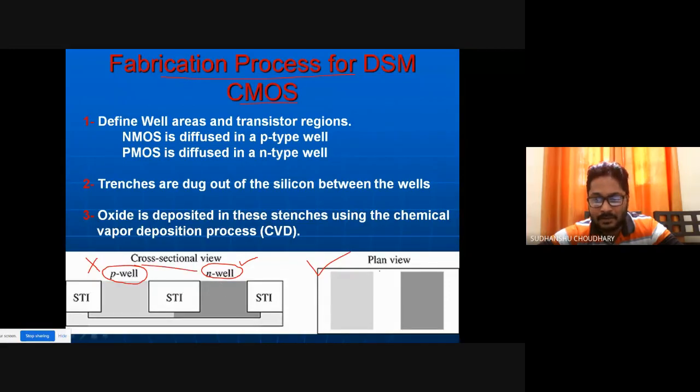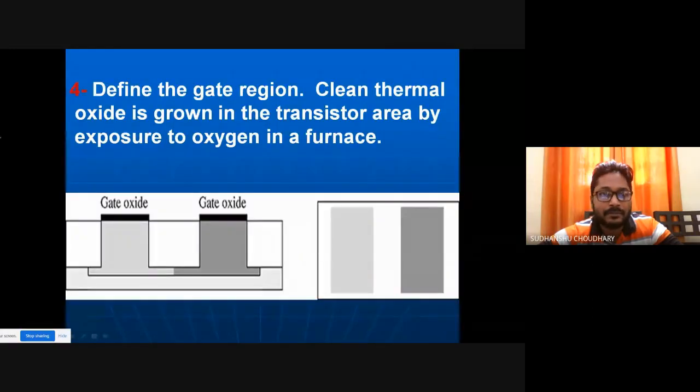This is the top view of the same MOSFET. That was the cross-sectional view, and this is the top view of the two well process, that is P well and N well, both. Now, in this process, one can again define the gate region. Then thermal oxide can be grown in the transistor area by exposure to oxygen in a furnace. So a thermal oxidation process is required: exposure of the wafer in an oxygen environment in a furnace at around 1000 degrees centigrade. Gate oxide can be formed either by this method or by the CVD process. Now the CVD process is more popular.